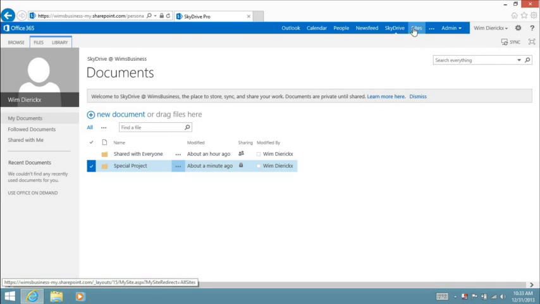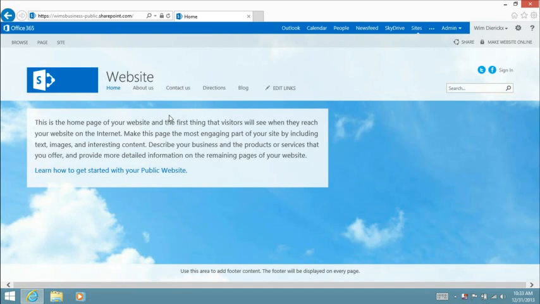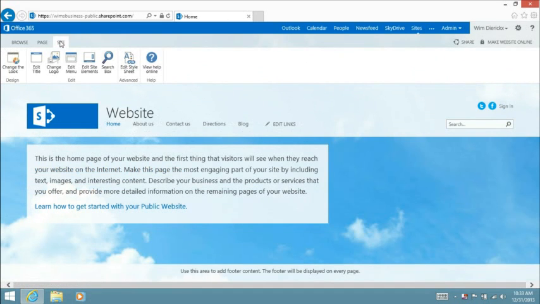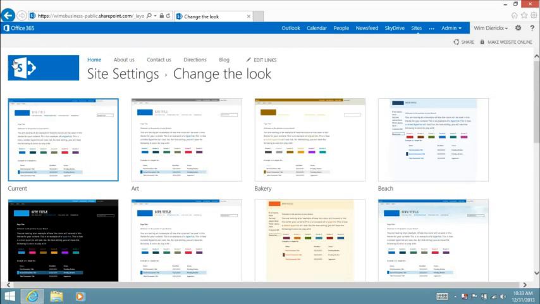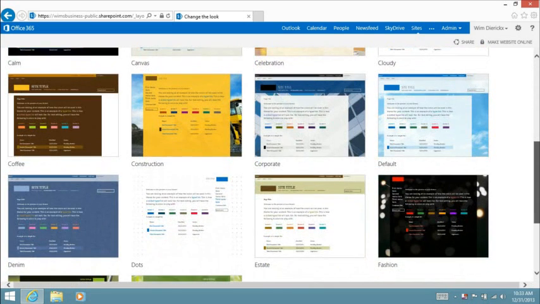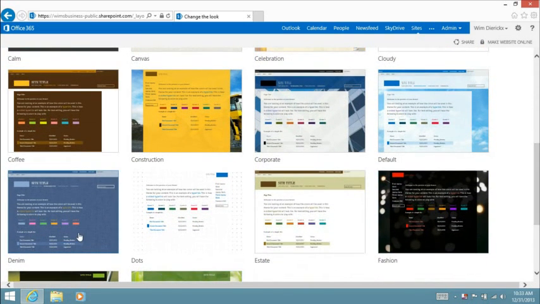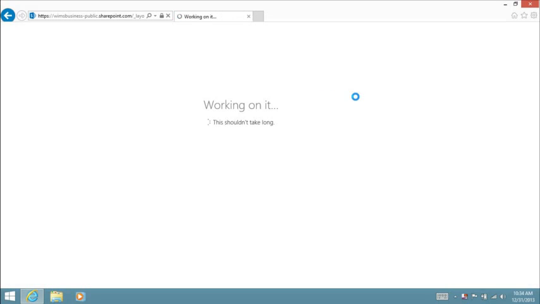Okay, there are other sites. There's not only SkyDrive, there is a public site, a public website, and a team site. Let's go to the public website for a second, which is built-in functionality of Office 365 as well. This is how it looks standardly. So let's change the look and feel of this website because I want something else. And then it proposes kind of templates, and of course you can play with it and create your own look and feel, but I kind of like this one, and I can even try it out before my public website will be adapted to this look and feel.